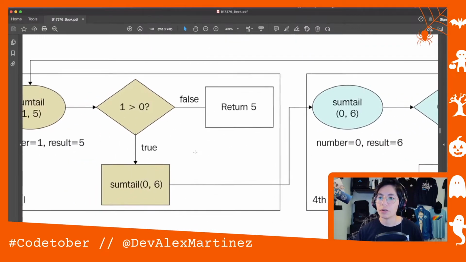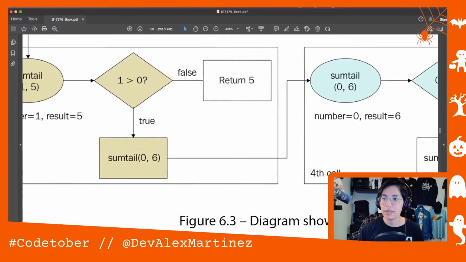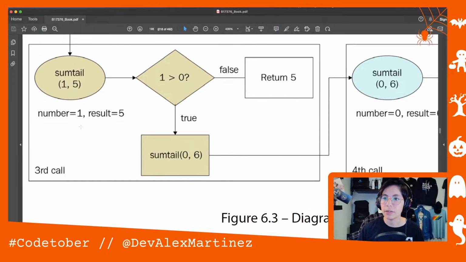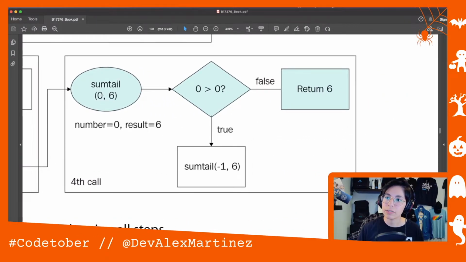So now we go to the third call. Now sum tail 1, 5, number is 1, result is 5, 1 is more than 0, yes. And now we have sum tail, number minus 1, 1 minus 1 is 0, and result plus number, 5 plus 1 is 6. So we end up with 6. Now we make the last call, sum tail 0, 6, number is 0, result is 6. Is 0 more than 0? No. So this returns 6, and that's the result. We don't have to go back the way we did in the previous one, right?